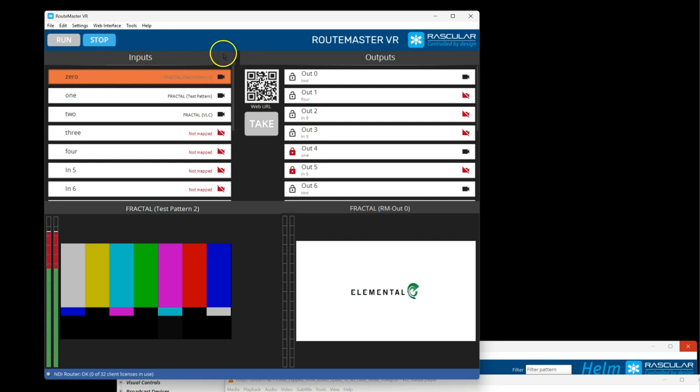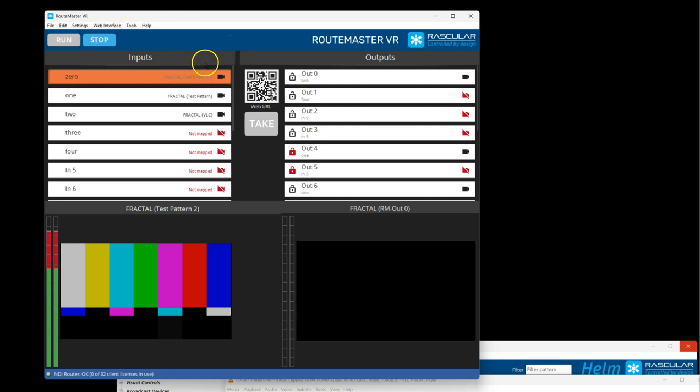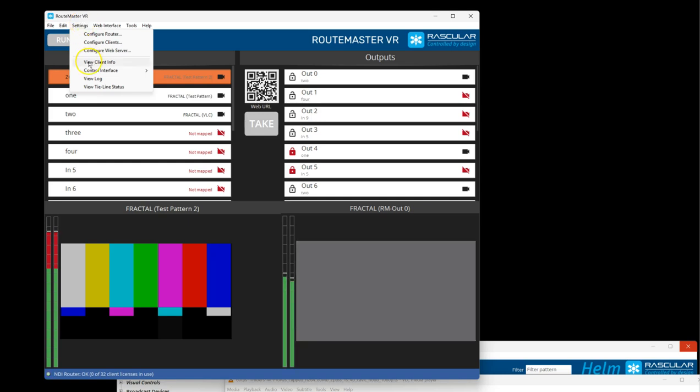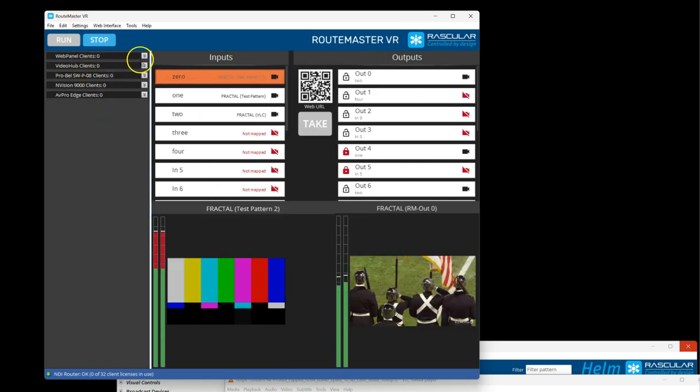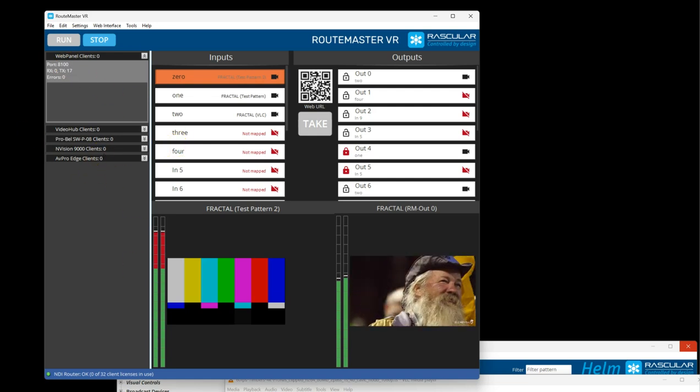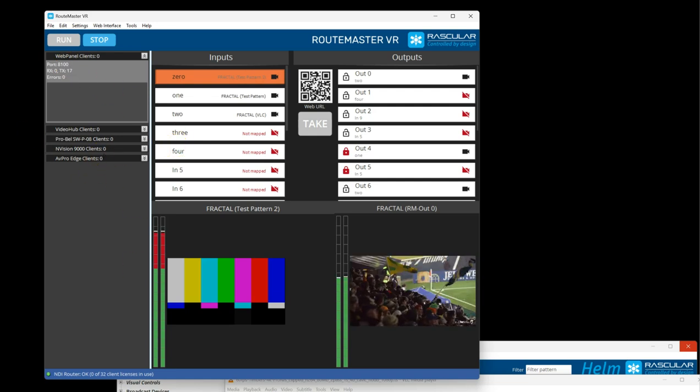First thing I need to know is what is the URL of the RouteMaster system. So the thing I need to really look at is what the port number is that we're connecting to. I'm going to say view client info here. I want to look at the web panel clients, and it'll show me that they're unconnected, but it's showing me the port number 8100. So let's just go to Helm.